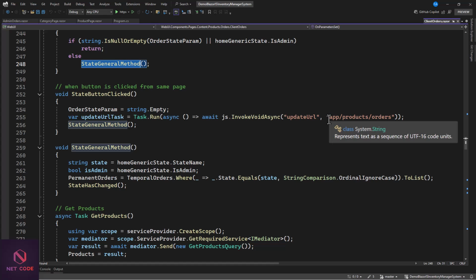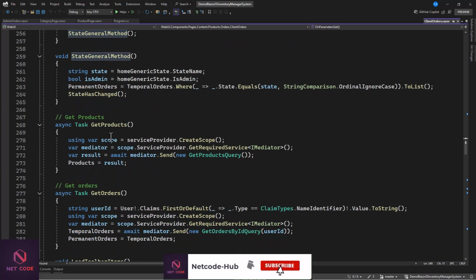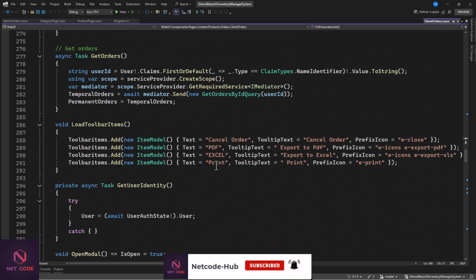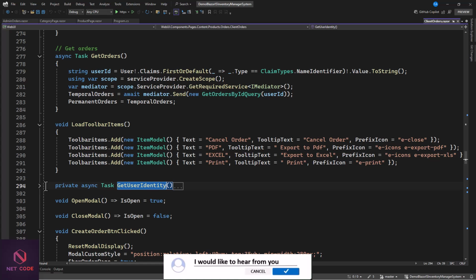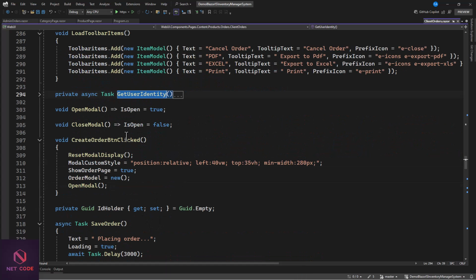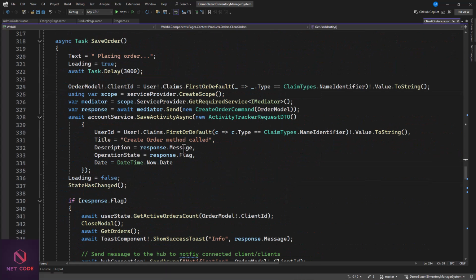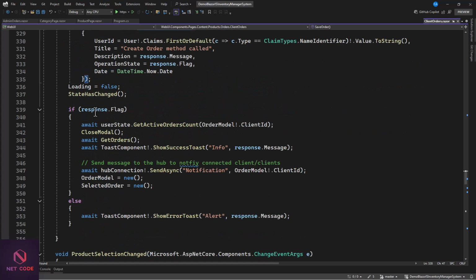Okay, now let's see, now we have get product and get orders, load toolbar items, and that's the item that we're loading in here, get user identity, and that's exactly what we are having. Okay, then the modal is open, is closed, the same task we did, and that's exactly what we're doing here. If I click on save order, you click on create order command and then save activity, and so check the response and I display the response accordingly.